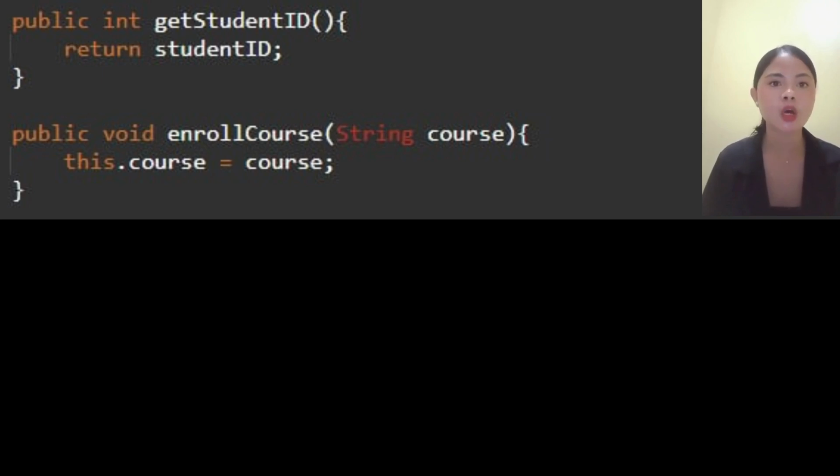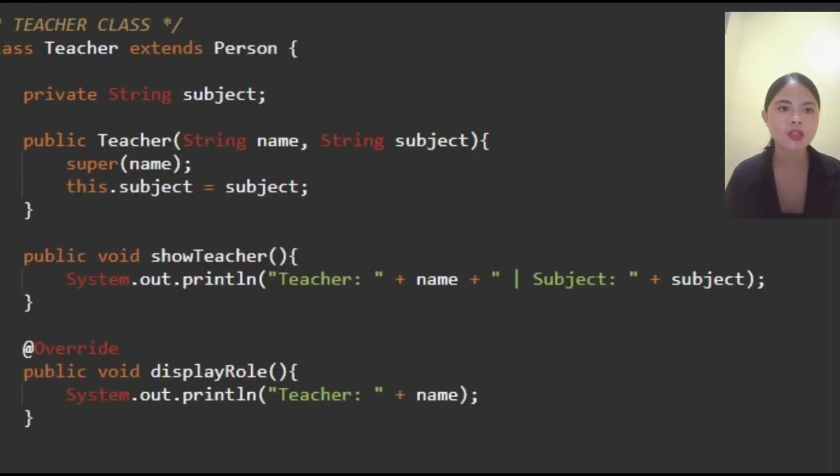For example, we have getStudentID to retrieve the ID and enrollCourse to modify the course. This is encapsulation because we are hiding the internal data and only exposing what's necessary through methods. You'll see the same pattern in the Teacher class with private String subject and the Course class with private variables like course name, schedule, and teacher.